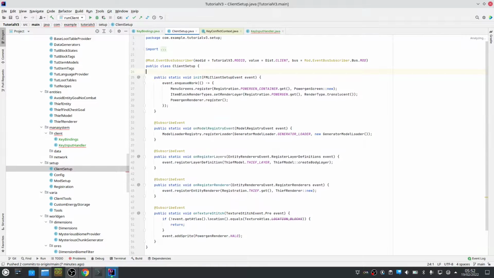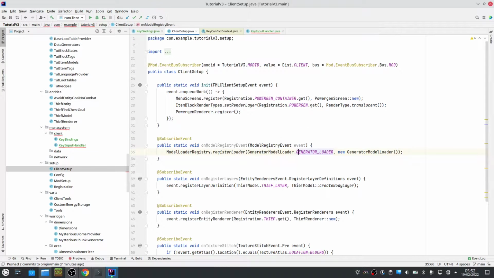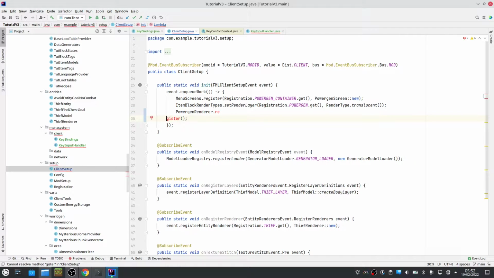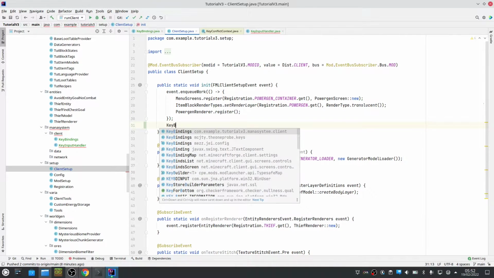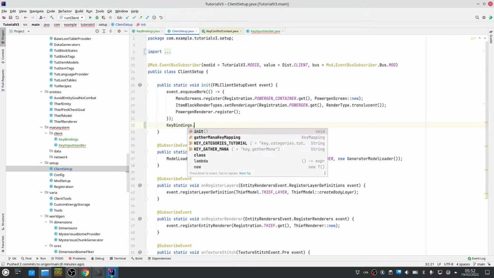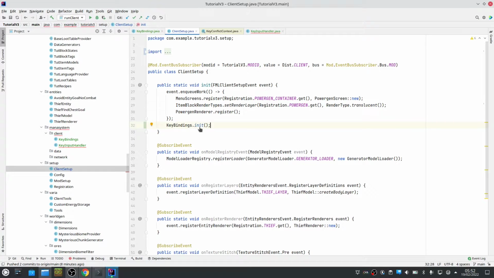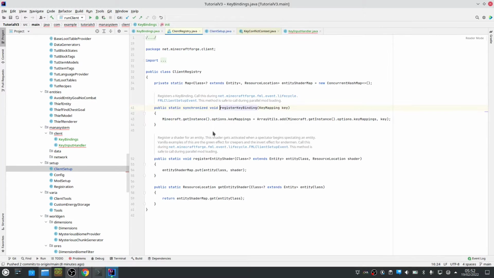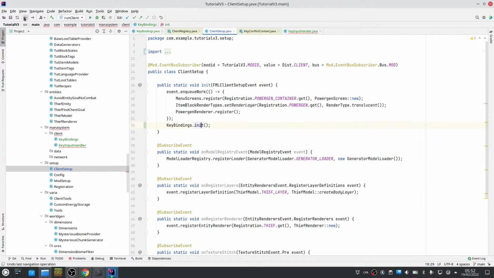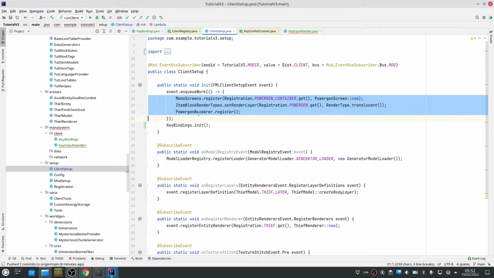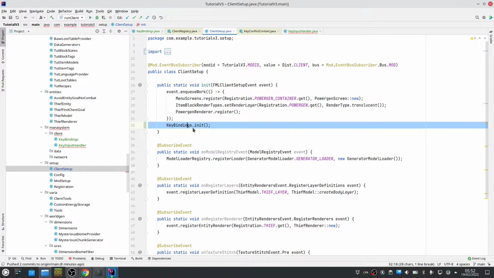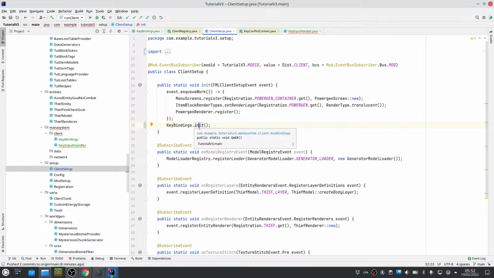We have to call this from somewhere, and we will call that in here. Oh, not here. Key bindings init. Because if you go check this, you can see that it's synchronized. So that means we can put it safely in here. It's thread safe.